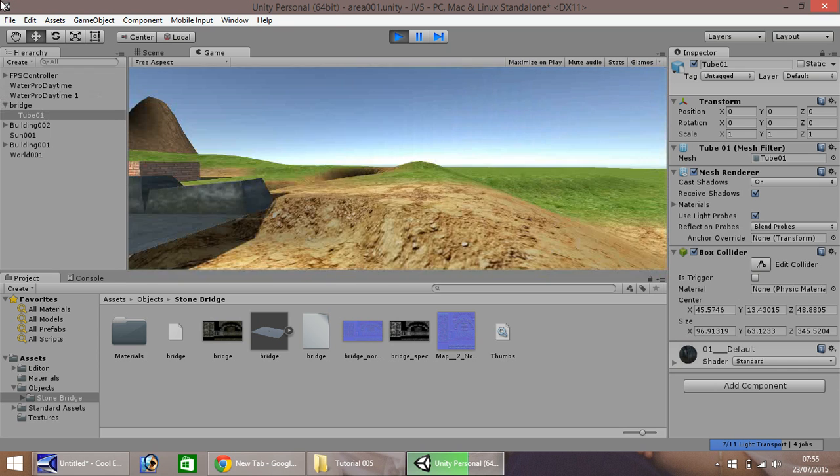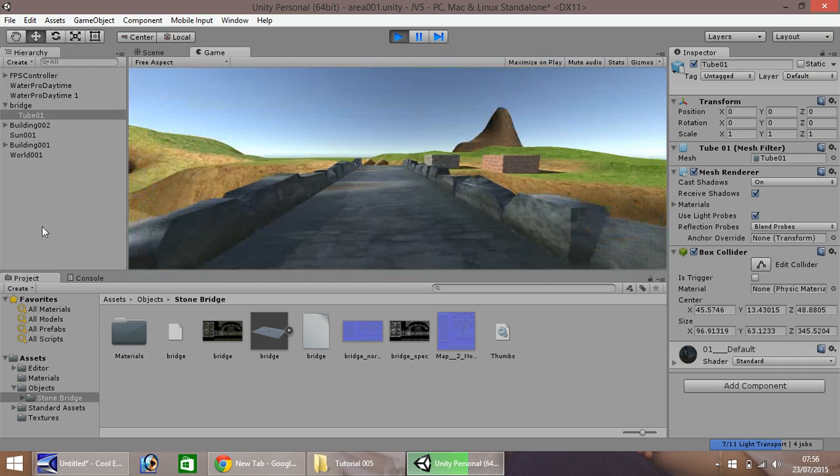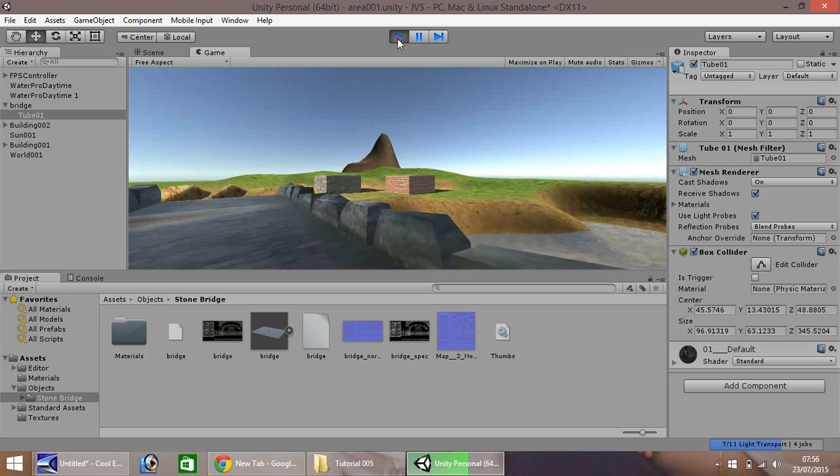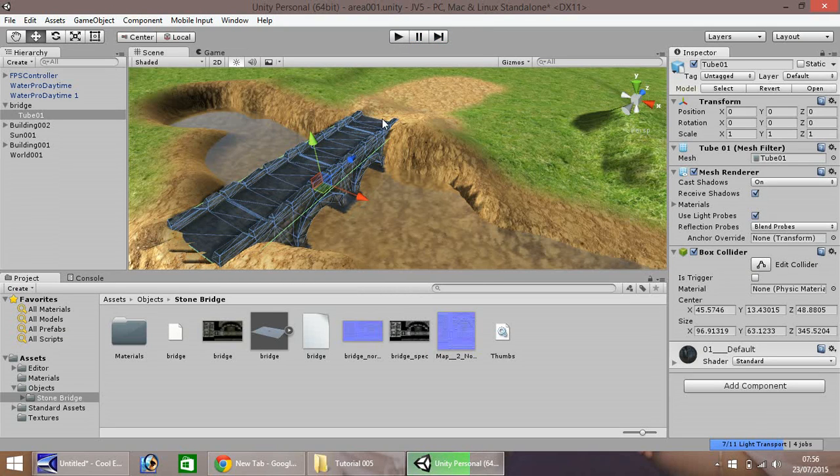So let's try walking back across. There we go. Okay, so that's our bridge sorted. You just need to sort the terrain out just around it. Okay, so finally, let's do the last thing. Let's put in a few trees.